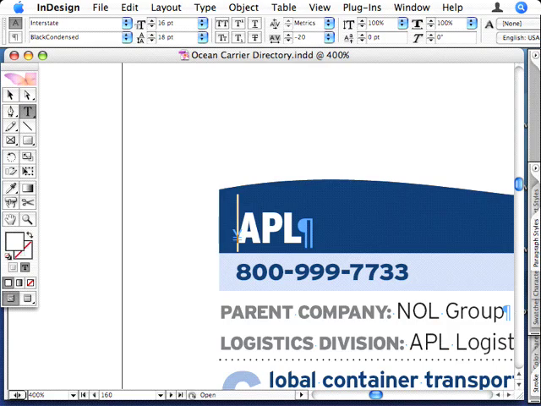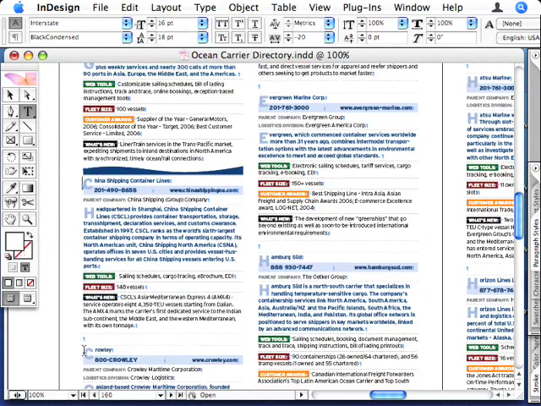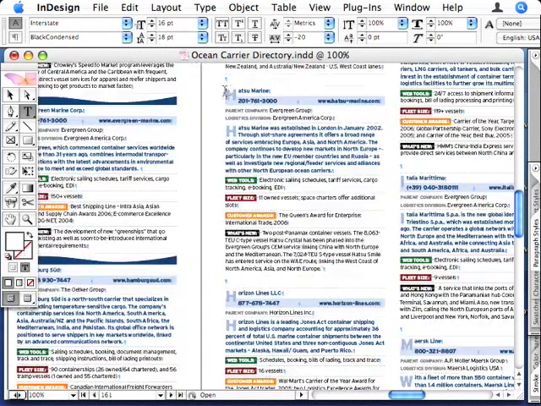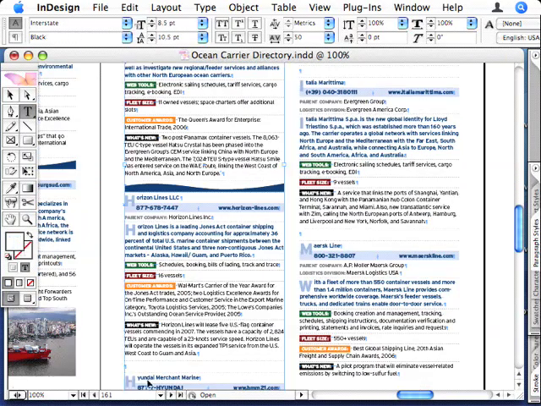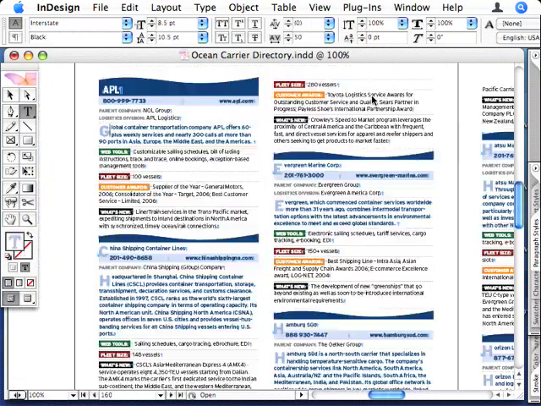I'll select this anchored object marker, which also selects the object, and copy it to the clipboard. Now I'll very quickly go to each company name and paste that object in right before the first letter of each one. I have no choice but to do this manually, but I'm going to gain something from this.